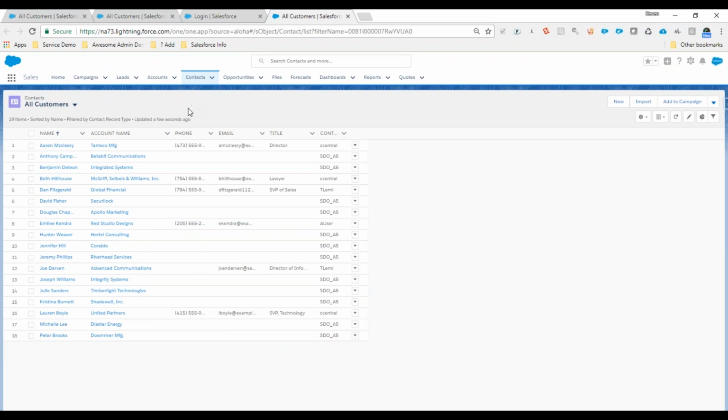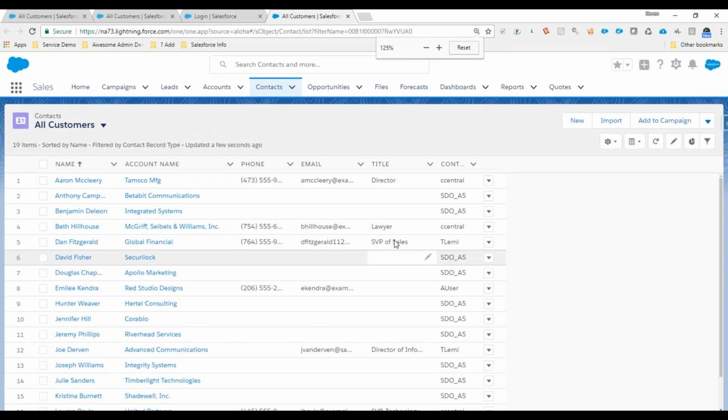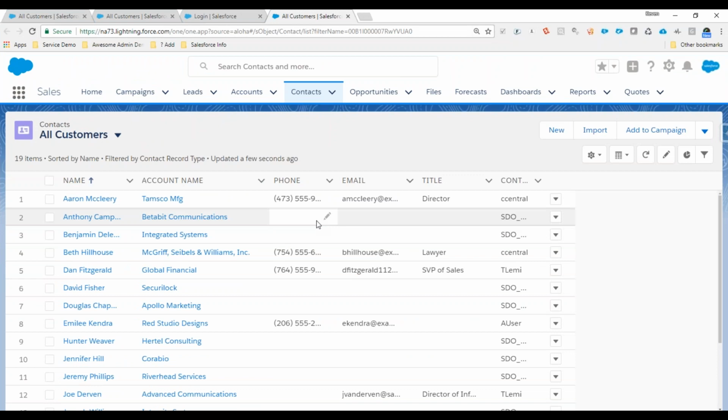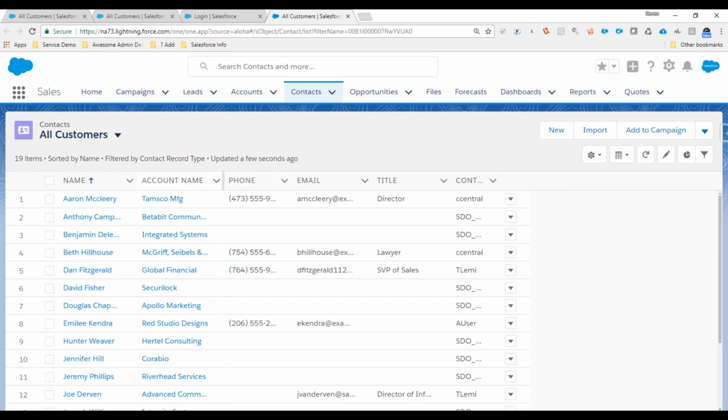All right, so I have a list view up. I'm going to make this just slightly bigger. All right, there we go. So here, as you're probably familiar with, the standard list views. What you can do now is just drag the column width. For example, if account names, you really didn't want to chew up so much space, you can drag that over. It'll save that setting for you, and the next time you come in, it'll remember that.